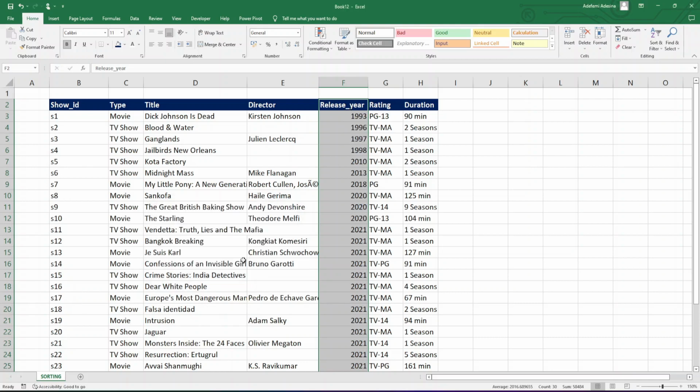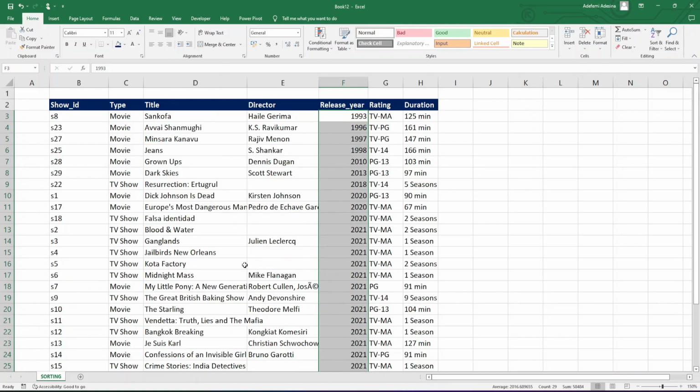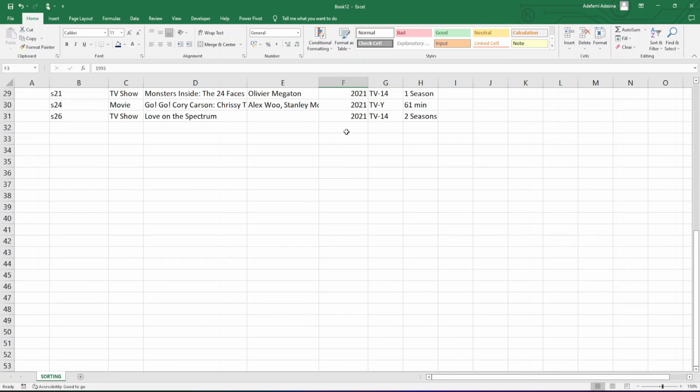Which will at the end of the day give us wrong data because we have not sorted the whole data based on this release year. Instead, we've only sorted the release year and left the whole data as it is. That would be wrong. So for me to sort correctly, I need to sort by expanding the selection. And then I sort here, and Excel does the trick for me and sorts the data accordingly. All right. Now I have 93, which is the earliest year, and then I have 2021 as the latest year, which is correct.